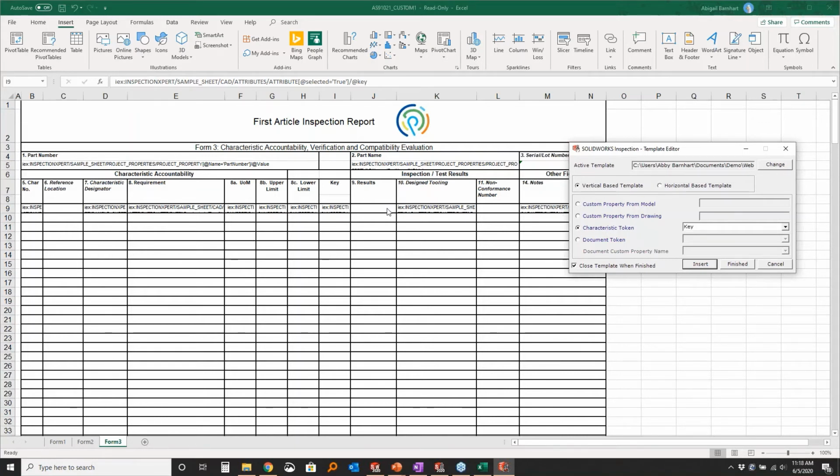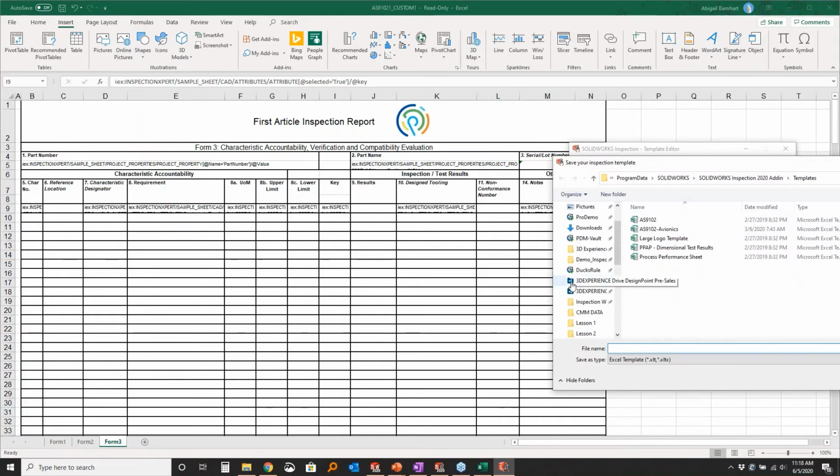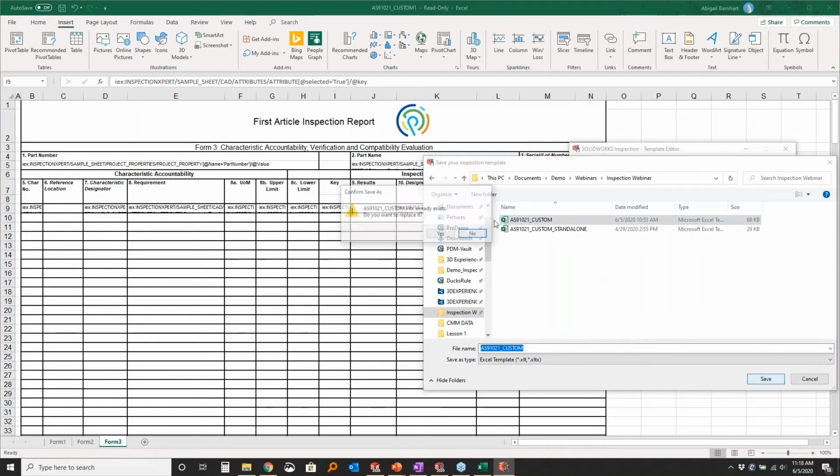Now, we only have to apply it to this top cell because we have this option selected, vertical base template. That means that the code is going to apply to the entire column. If we had this one selected, horizontal based, then that means the code would apply to the entire row, left to right. So we want to make sure that we have this as up and down. All right, so we've got that in there. I'm going to go ahead and say finished, and it's going to ask me where I want to save this. I'll just save over that.